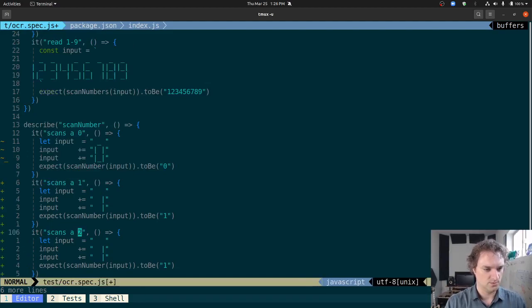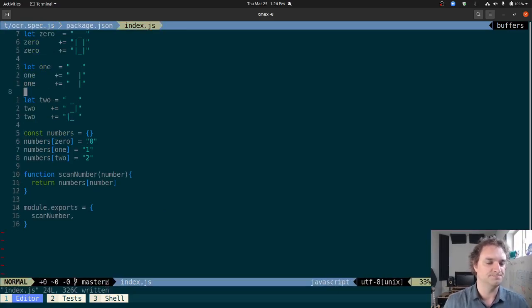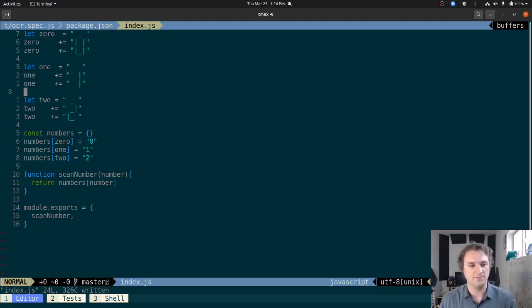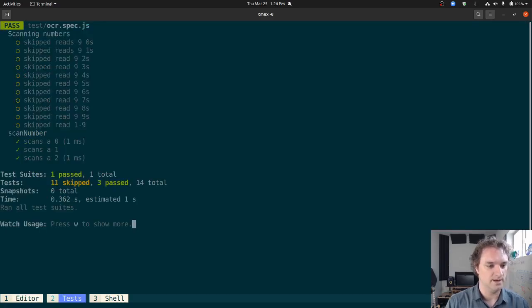Scans a 2. I'm sort of thinking I want to just mirror this data structure I have here in the test spec. Although I take that back. Maybe this is the winner. Move all of this into its own module like this, like number definitions, and then export those. Yeah, I kind of like that better. That just keeps all of this logic out of here.